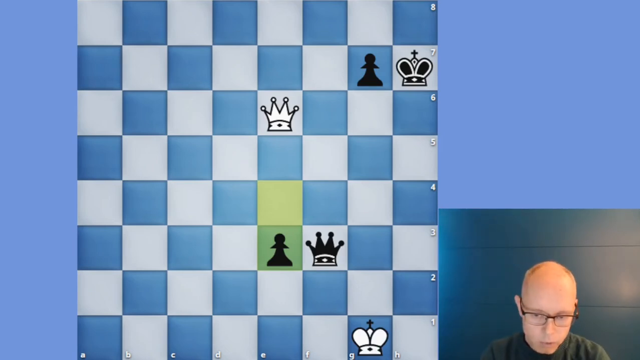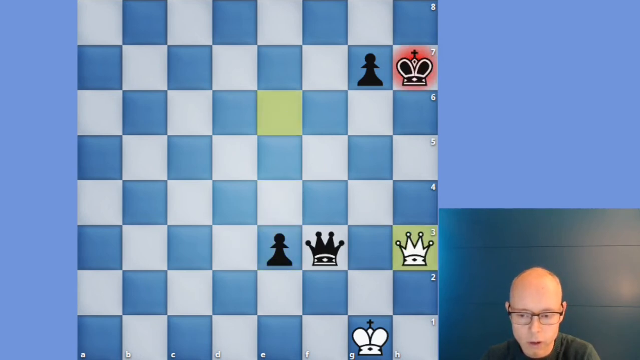Stalemate draws the game, and therefore white in this position has a very nice way to achieve his draw. So he's down 2 pawns and black wants to promote the e-pawn, and white has a really nice move to avoid all of this from happening with the move queen h3 check.